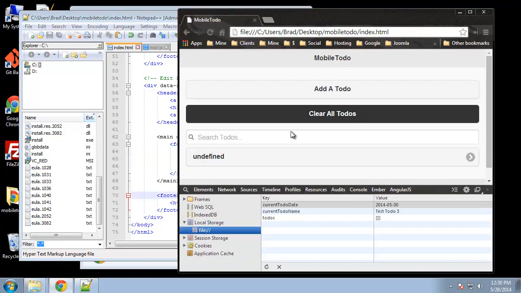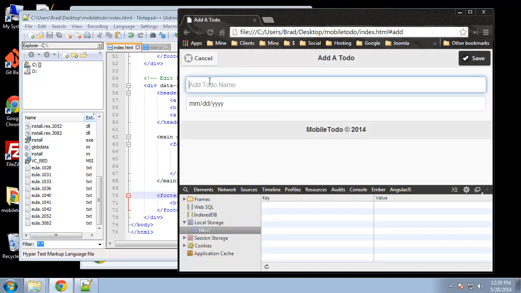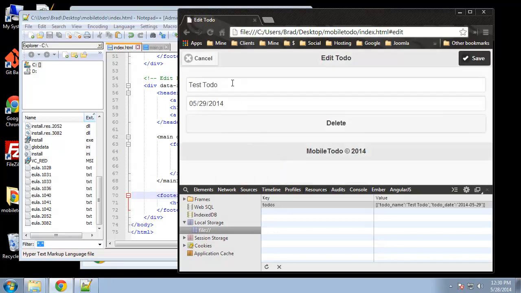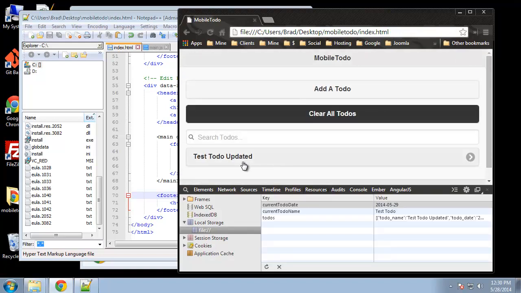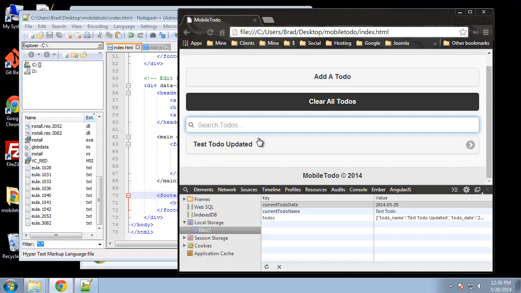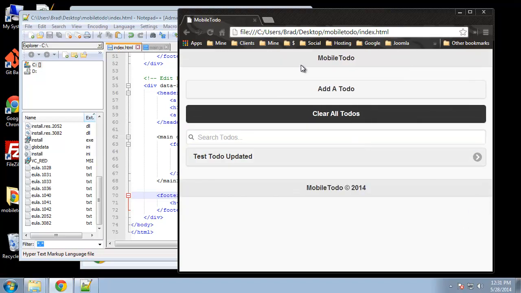All right, so what we want to do, we'll clear everything, add a new to-do. All right, so click on it. Let's edit it. We'll just say updated, save, and there it is. All right, so now we have create, read, update, and delete functionality for our app. We can also filter and clear the to-dos, so every aspect seems to be done. Feel free to add on to this, create more fields, whatever.